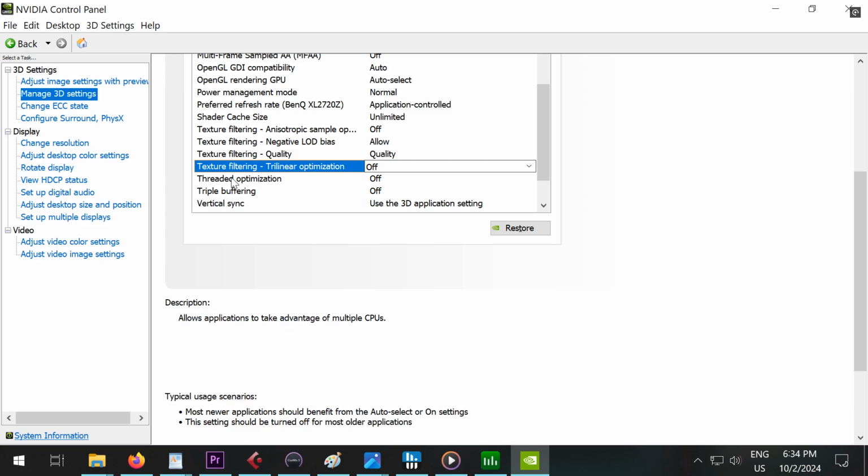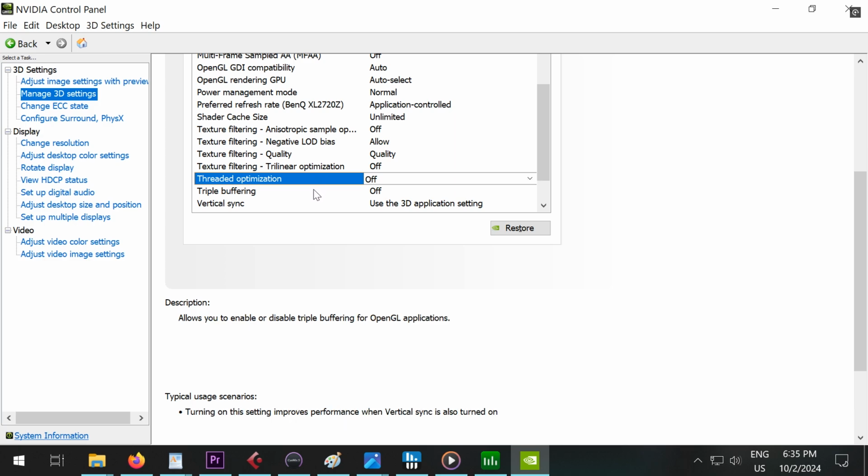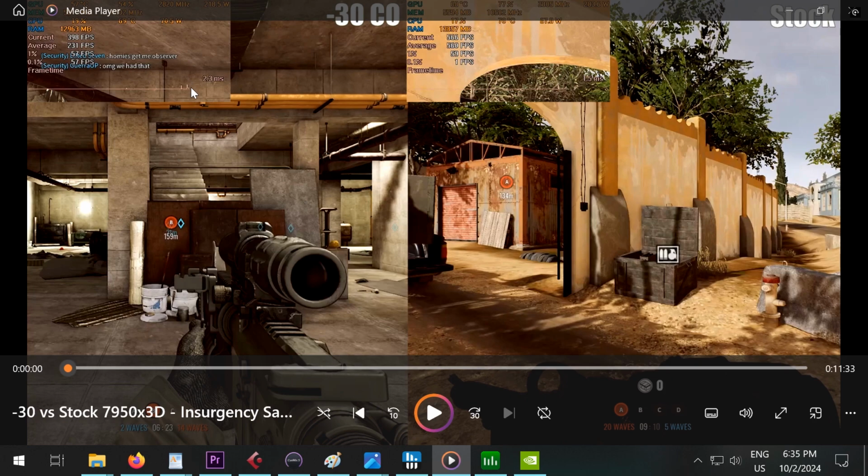You don't need it. Then you've got threaded optimization, also off. This actually plays in tandem with disabling hyperthreading. You don't want all this extra. Even though it says most newer applications should benefit from the auto select setting, I wouldn't agree with it. I've tried Battlefield 2042, Red Dead Redemption 2, Insurgency Sandstorm, newer titles, older titles, and they all get afflicted by the stutter, like little jumps here.